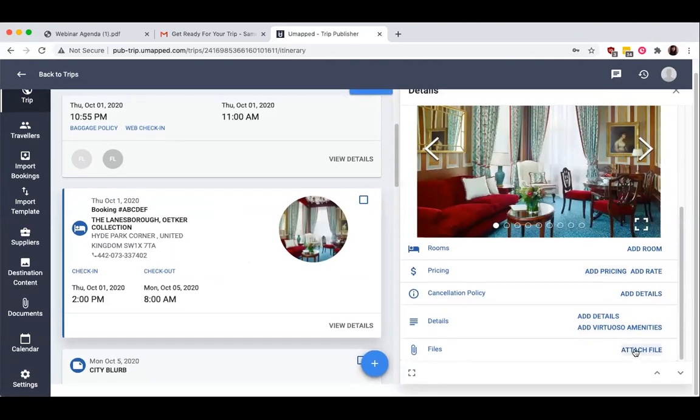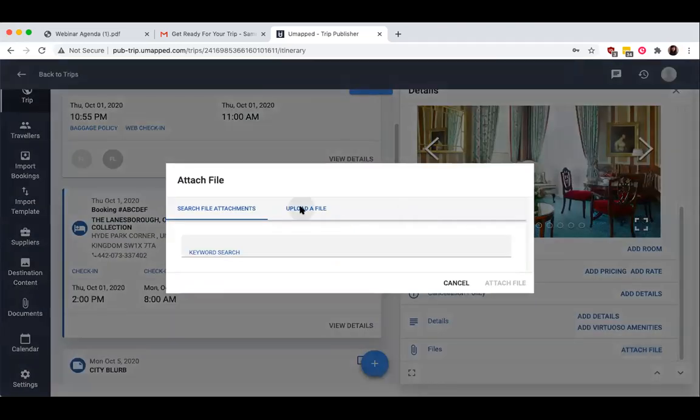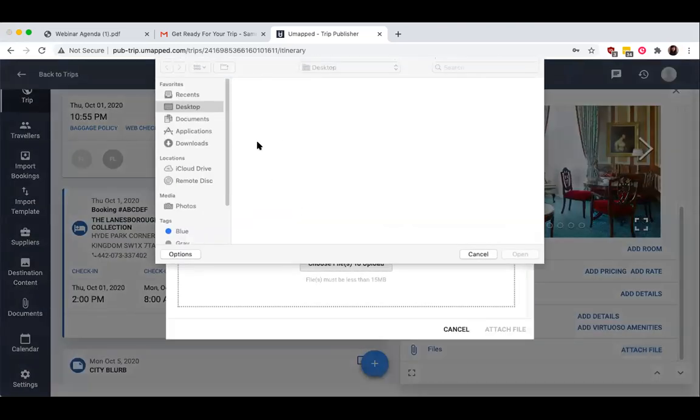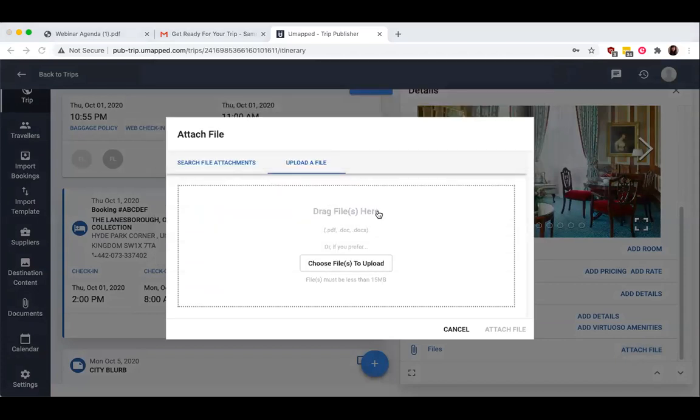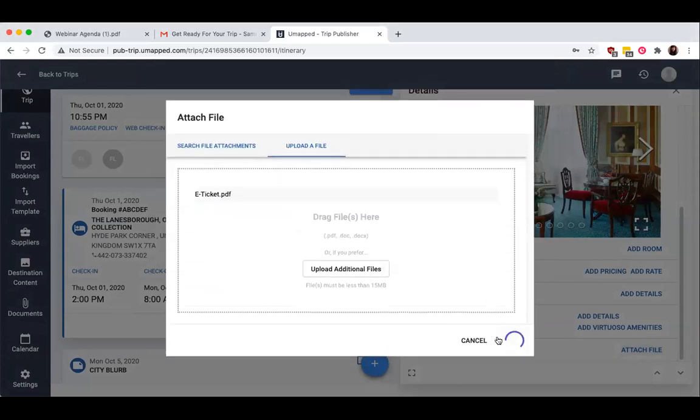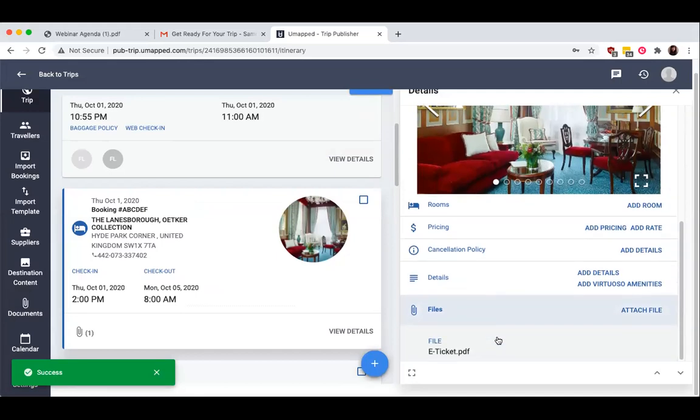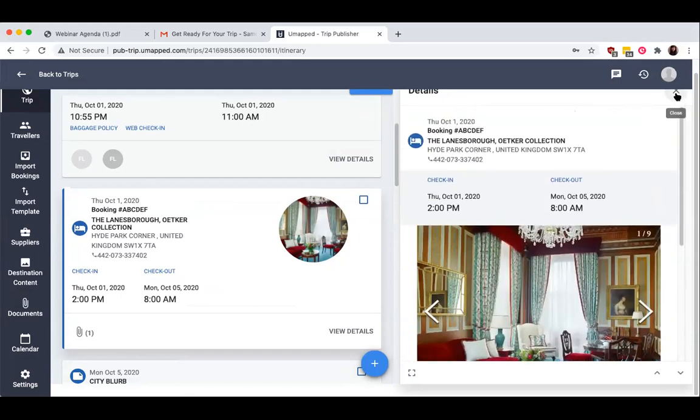Select Attach File at the bottom of the right side drawer, and then upload a file. So this time I'm going to add this e-ticket, for example, and attach file. Once you've added your document, you can select the eye icon to preview or the trash icon to delete it entirely. So let's close that.